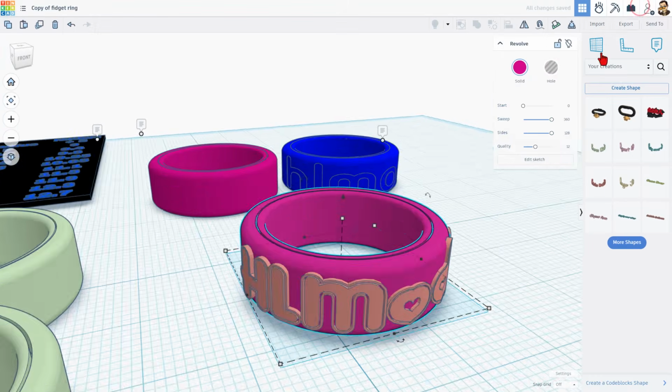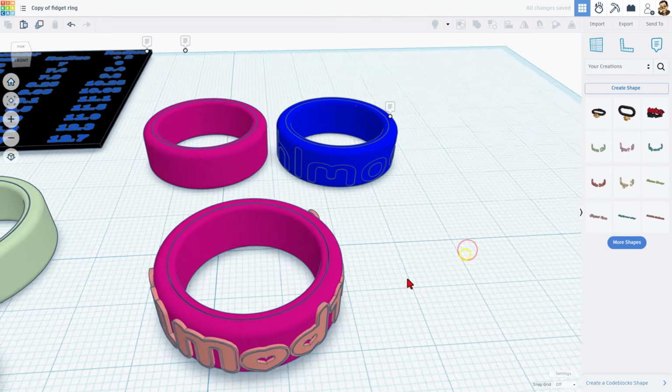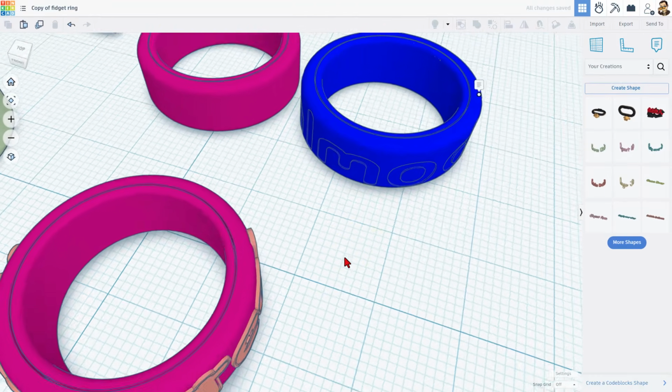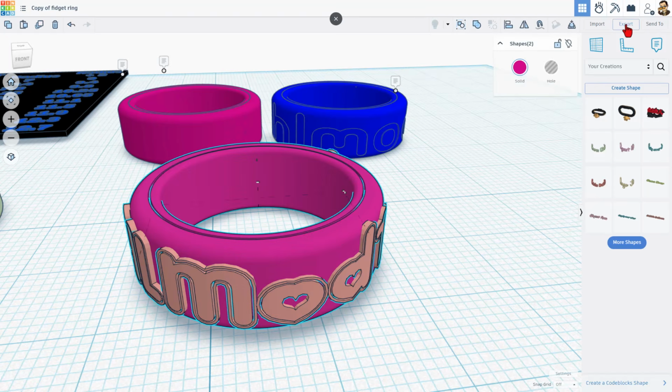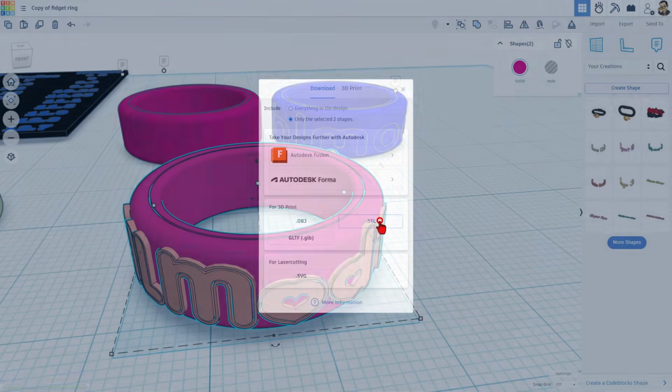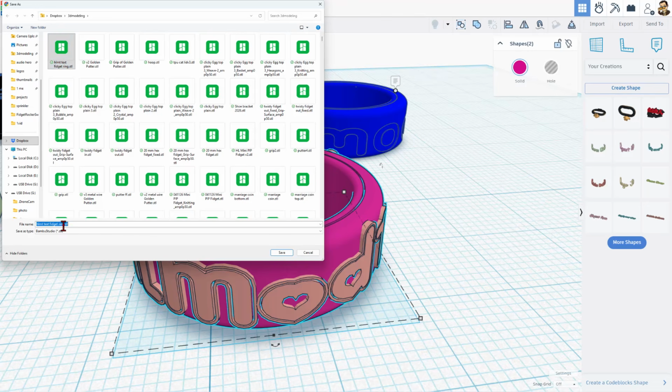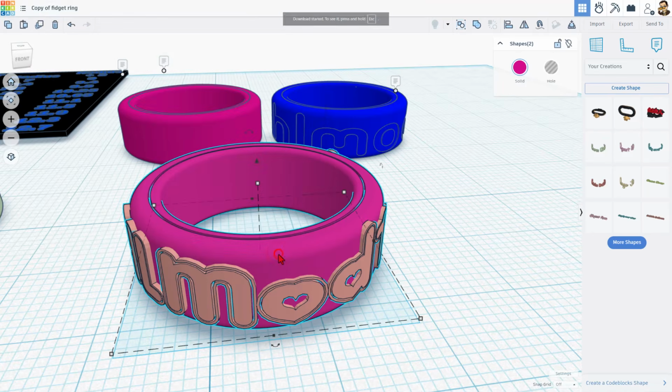Now when I hit finish sketch, I can check out my new modified design. Everything's touching well enough that I'm going to be happy. I'm going to grab these two, let's export them again, STL, and I'm going to just put a 2 over here because this is version 2 of the fidget ring, and save changes.